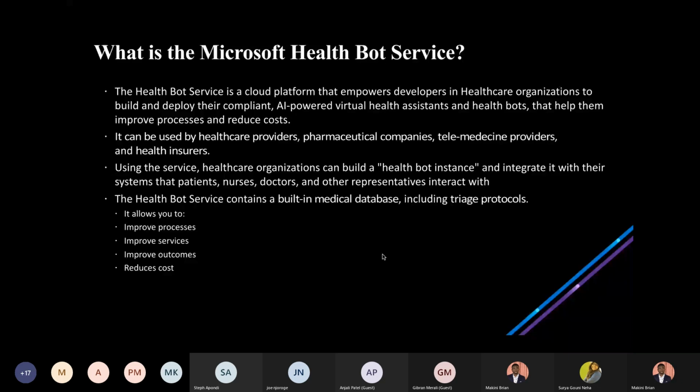So the goal is to improve the processes, improve the services, improve the outcomes, and reduce the cost of healthcare provision. So for example, instead of a patient traveling for 30 kilometers to access a healthcare service, they can get a recommendation and visit a nearby pharmacy and get drugs.